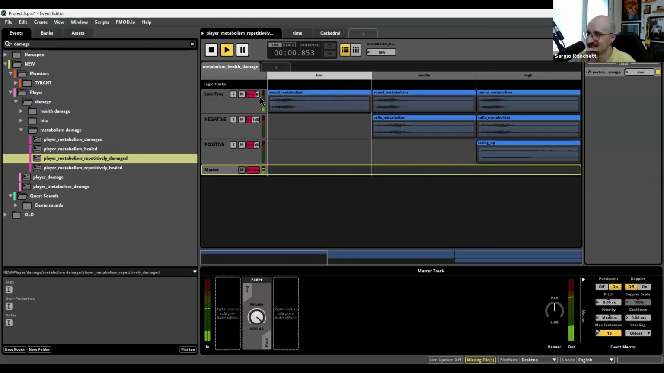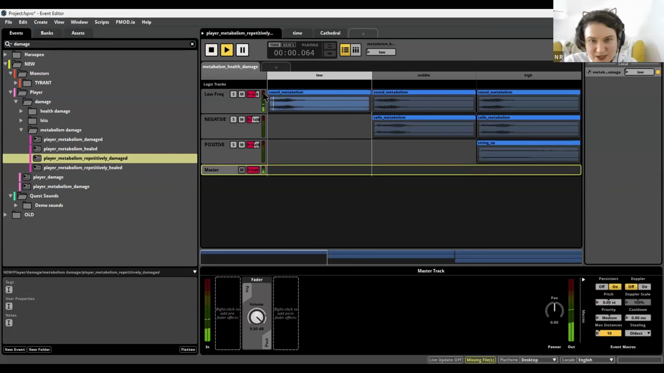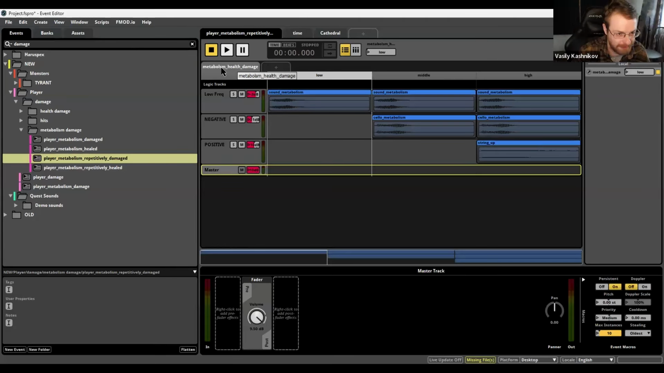Perfect. I like that. So the problem is, at the moment, we're hearing this low metabolism damage sound almost every 5 seconds in the game. And if we're going... More often. Even more often sometimes. About 2 seconds, I think.